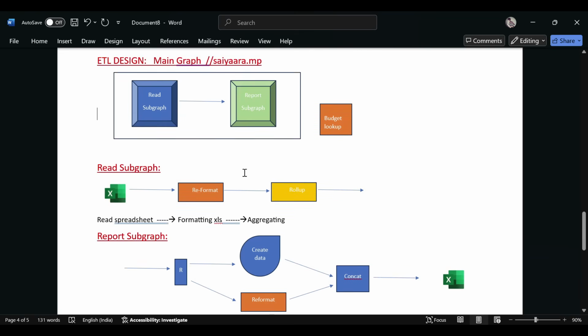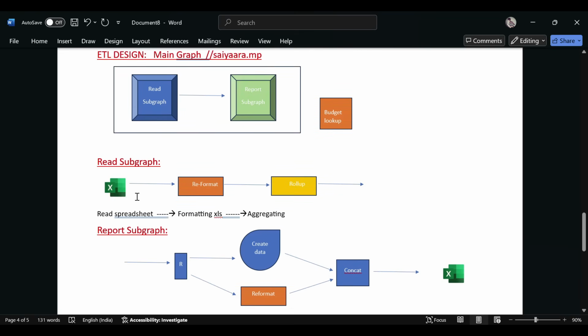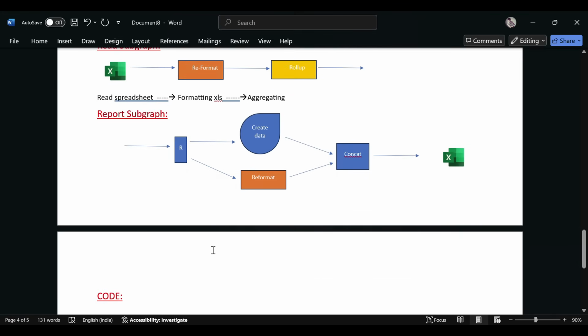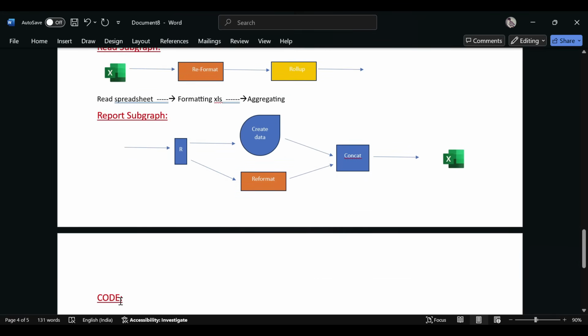So whatever, okay. Our integration part is simple, but you need to know how to configure a spreadsheet, then how to format it, and then how to properly aggregate it. In the configuration part, there are two other important parts: configuration and coding. These two parts are highly important.